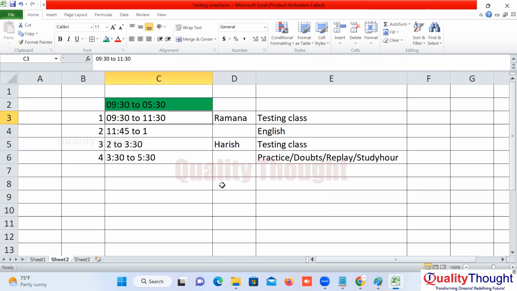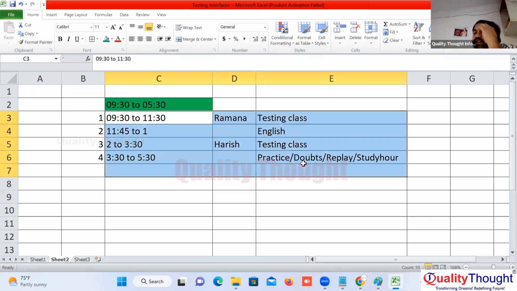Yes, sir. Right? So this is our schedule, sir. Internally we may change our session. If I can't make it at 9:30 in the morning, Harish sir may ask me to come in the afternoon. Internally we may change, but totally our schedule will have 3 classes, 2 testing classes and one English class. The remaining time is all doubts and study hour, and junior faculty will be there to assist you.